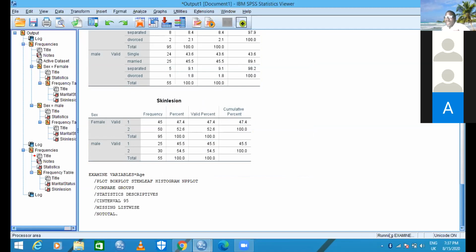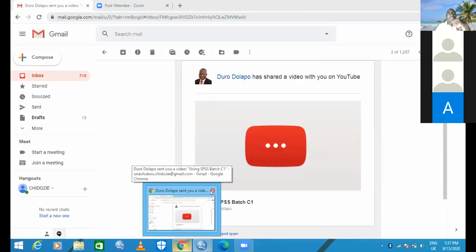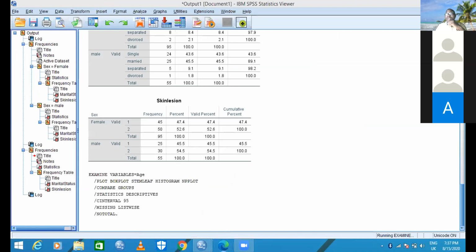Is it your computer that is slow like that? It's still running. Your computer, the RAM is small. Stop sharing. Okay. Stop sharing. Let me use my own now, now that your computer is just coming up.